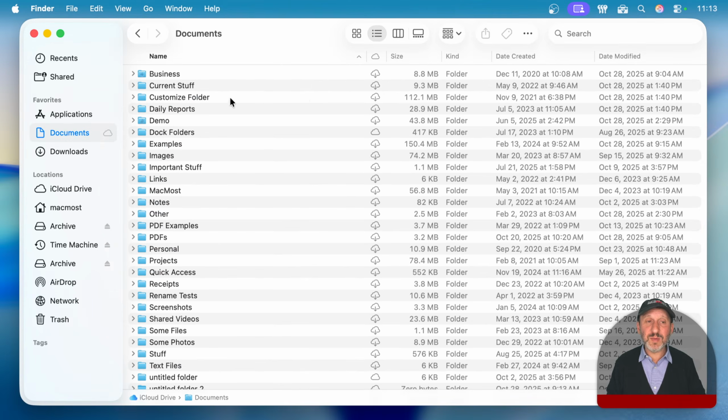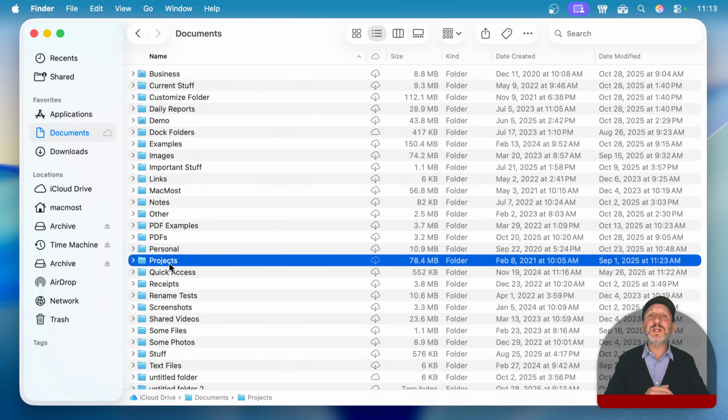Let's go to the documents folder and I have a bunch of different folders in here. And let's say something like my projects folder is one I use constantly. This is like the main folder where I live in all day long. So it'll be useful to have it there under favorites. To add it to favorites, all you need to do is drag it over and position it.